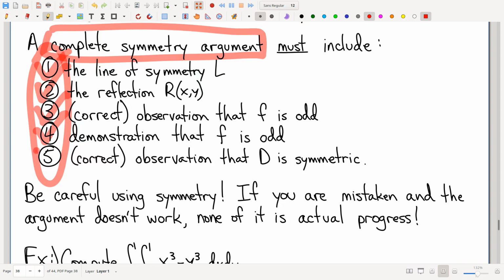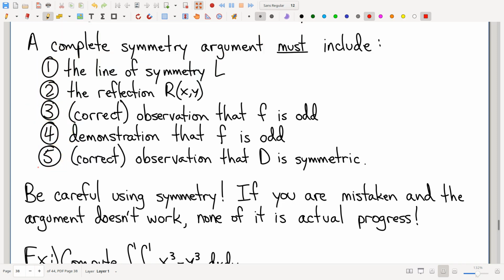And you have to state correctly that the domain is symmetric. Now you'll notice, conspicuously absent, you do not have to demonstrate that the domain is symmetric. You have to state it. You got to doff the cap to how important it is that the domain actually be symmetric. Otherwise the argument crashes and burns. And you got to be right about that. You can't just go around claiming stuff is symmetric if it isn't. But you don't have to prove it. So this is what I want to see in what I'm going to call a complete symmetry argument. And go ahead and assume that I'll be requiring a complete symmetry argument.